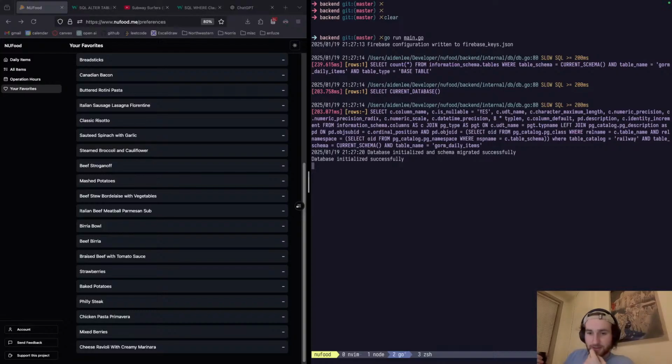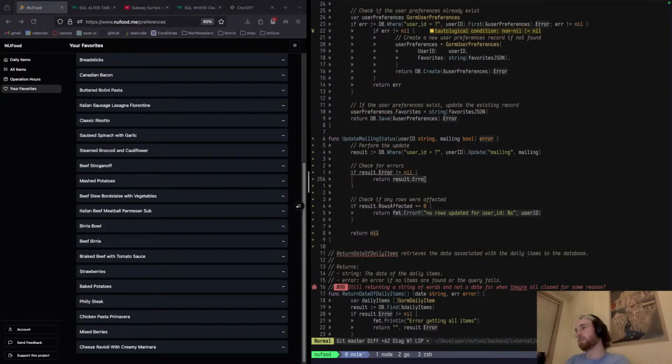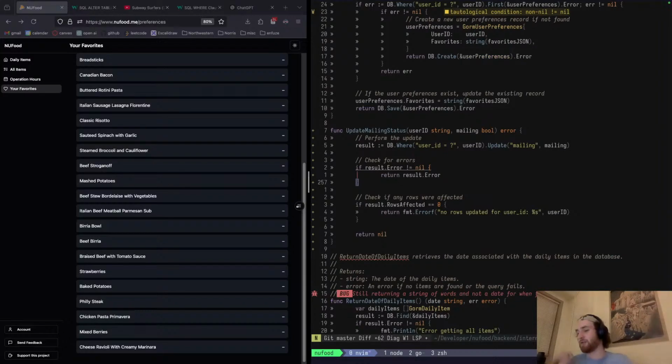GPT has its place. I'm not arguing that. Yeah, no, GPT is an integral part of most people's workflow now. It's just scary how much.